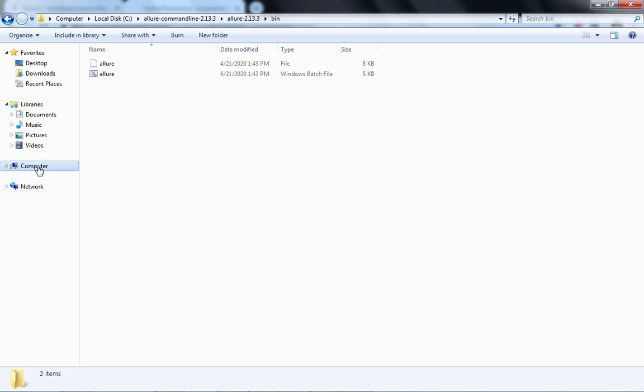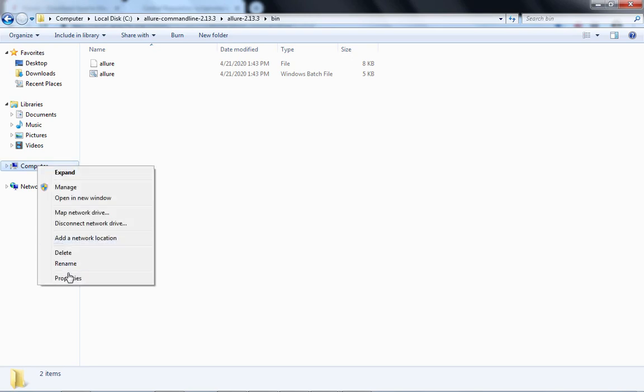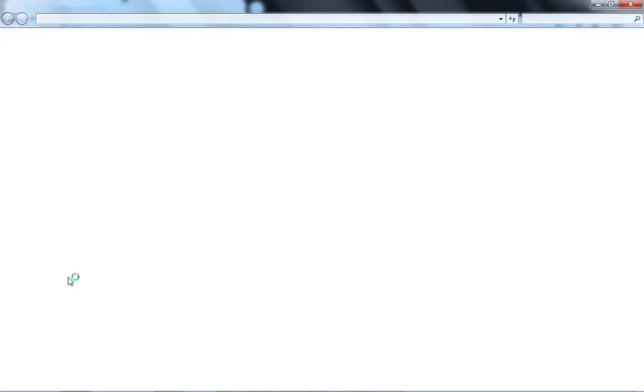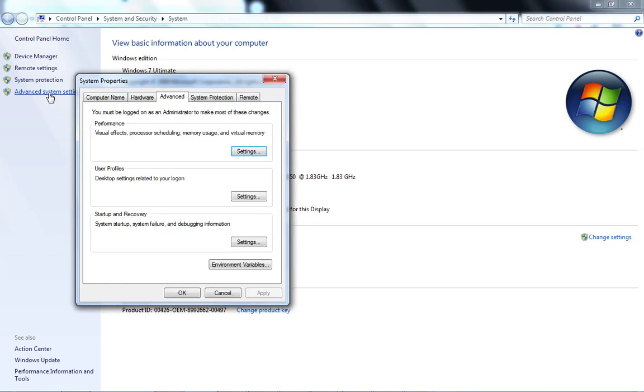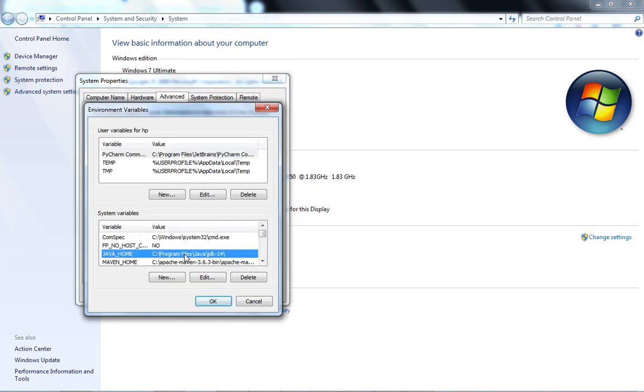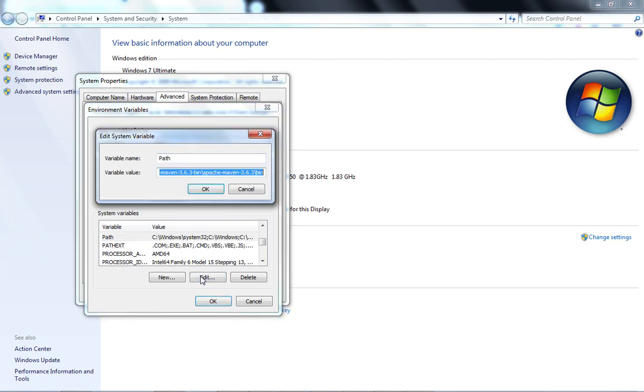On your computer, right click on This PC and go to properties. You have an option saying advanced system settings here. Go here. You'll see environment variables here. Go here. Here you'll see a variable called path. Be very careful while you edit it. Make sure you don't delete any existing path that is set up here. Just click on edit.